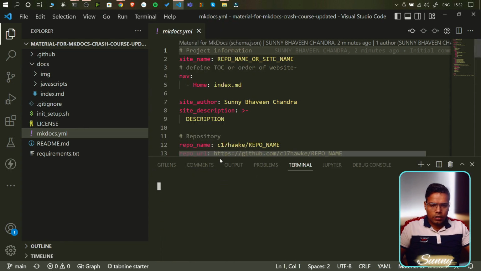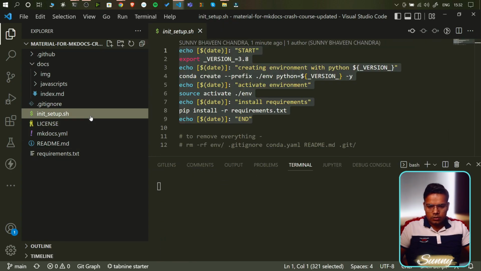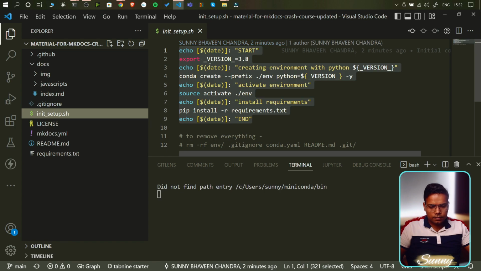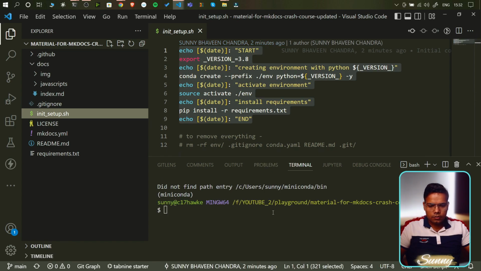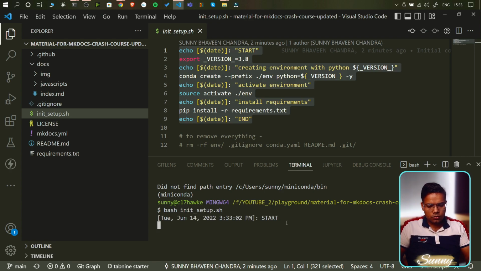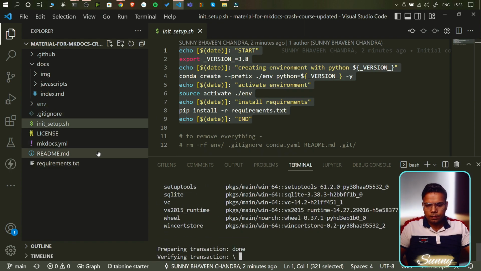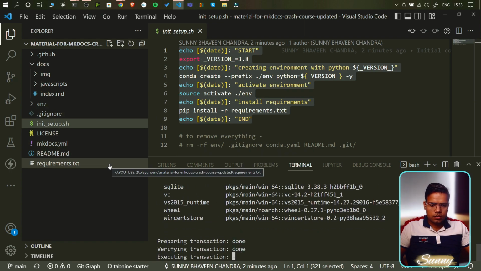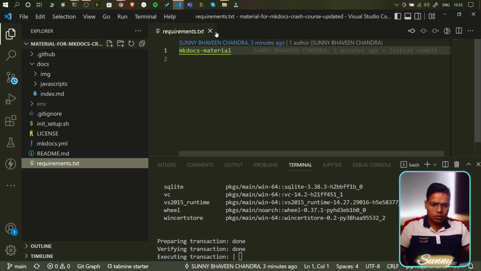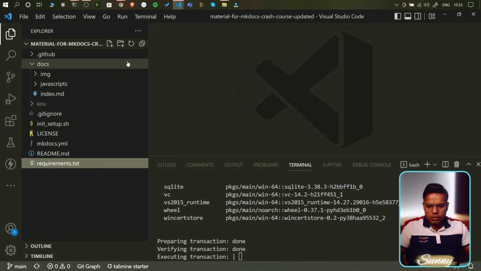So first of all, let's quickly create the environment again. Go to the terminal and run this bash script so that it can simply create this. So here we can write bash and then init setup.sh. It will start creating this new environment, and it will even install the requirements as well, that is your mkdocs material. So until then, this is getting done.